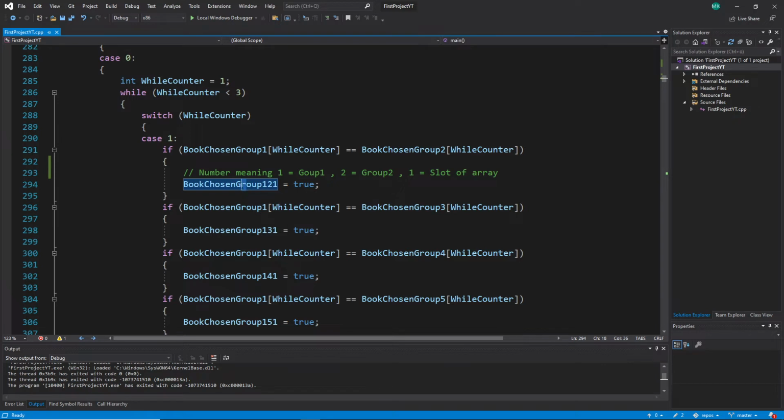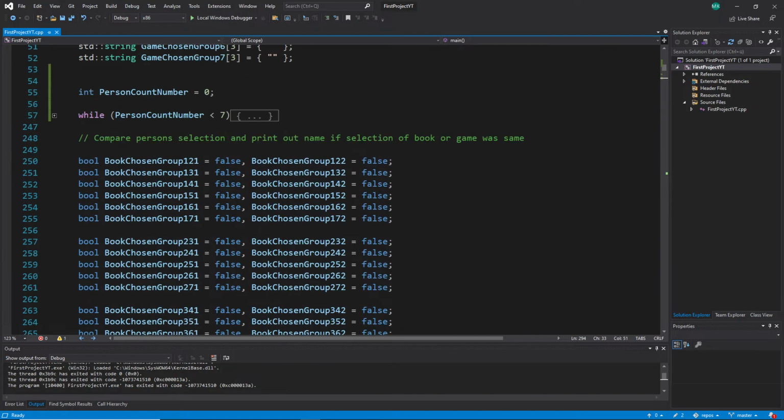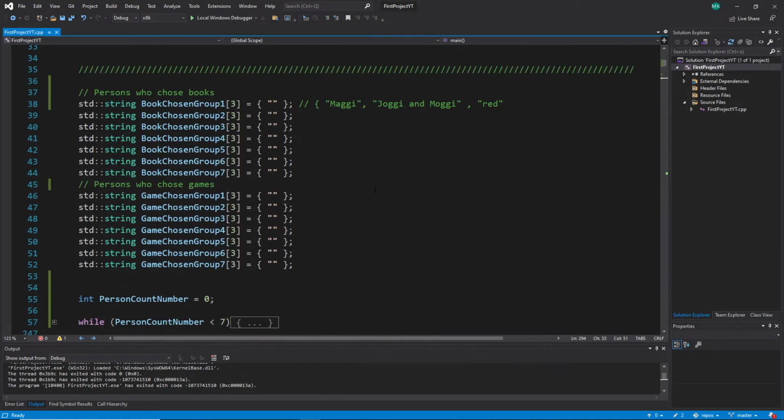So it takes here the group 1, it compared it with the group 2, and it checked on both the slot 1, and if this was true, it said true. So this one is a shortcut, actually a short description for this whole thing here. And you see this is done for all these variables now. Why am I doing that? Because I have to check all groups now.